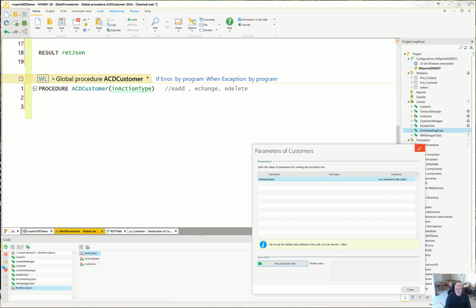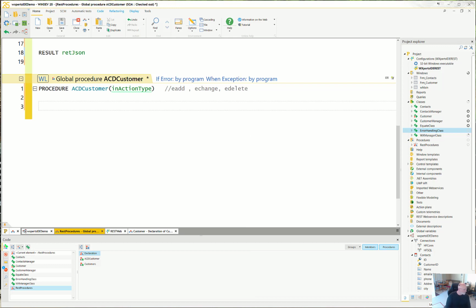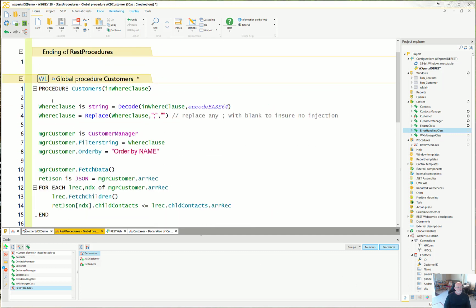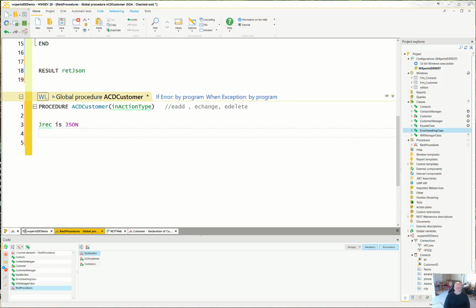Let's go ahead and close this and create a few things. One, we got a record, so I'm going to say JREC is JSON. We'll go ahead and do that. Now the way REST works is that it fires up, runs, and then closes off. So the declarations of the classes still have to be done. It makes no difference. You have to do it. So I'm just going to come up here and copy a couple of things, because that's all I need. I'll copy that one.